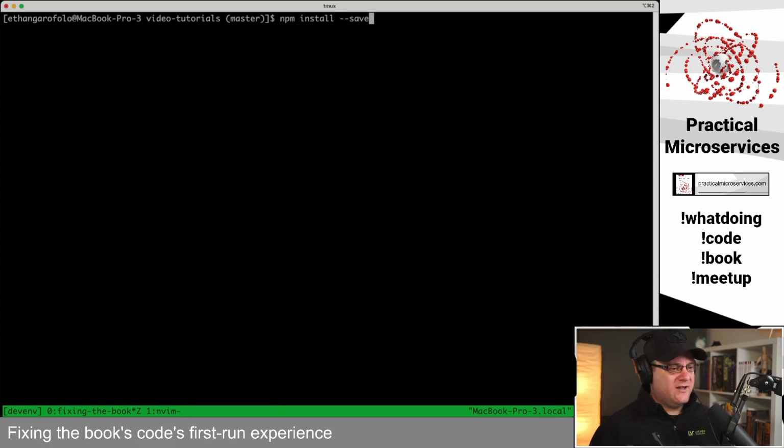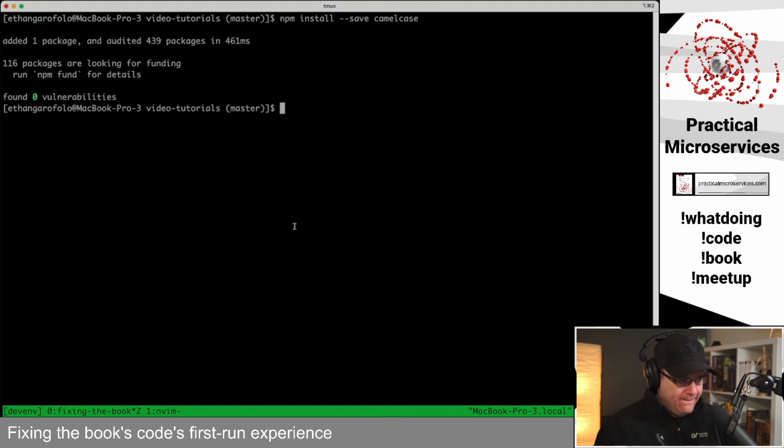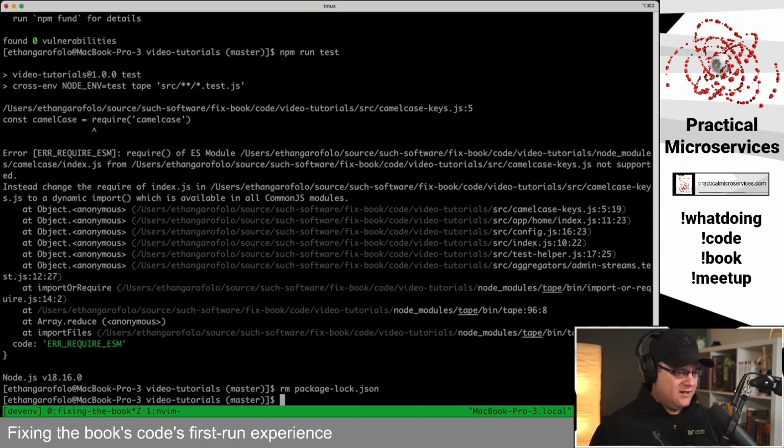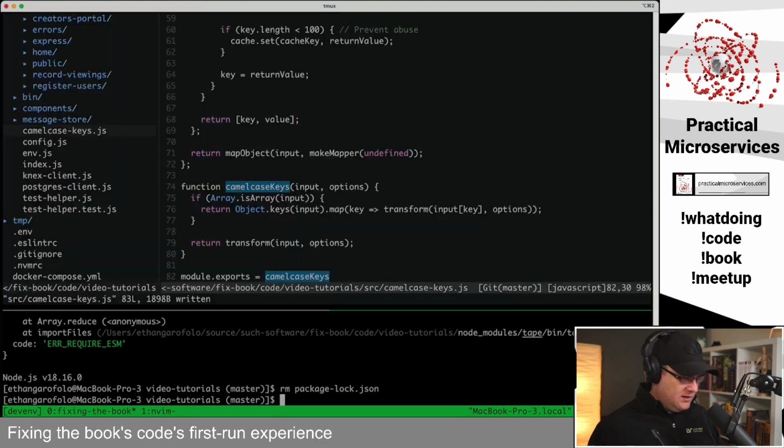npm install --save camel case. Run our tests. ESM module problem. Yeah, okay. That's what I was expecting. Okay, so let's remove the package lock. Let's remove node modules camel. Oh, actually, I need to copy its content over, don't I?